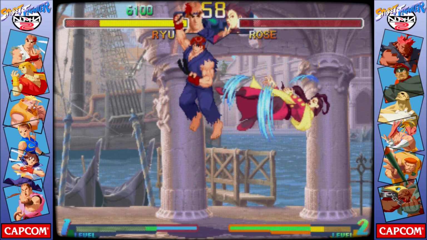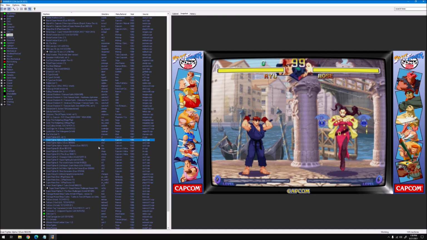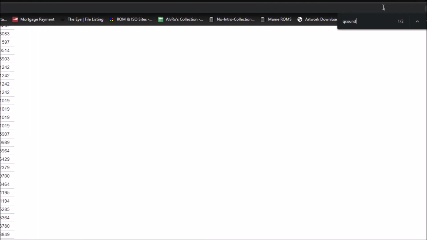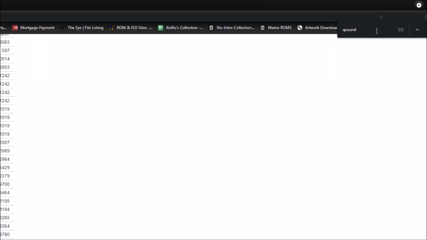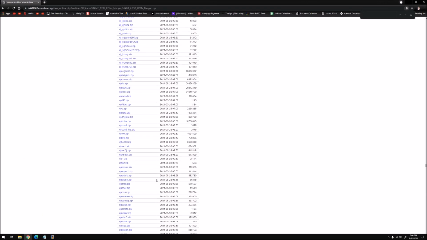Anyways, so that wasn't so bad. The error told you what it looked for and what it couldn't find, and then we just went to this website that has all the individual up-to-date versions of all the ROMs and BIOS. Control F, you get a little search bar up here, and we just type in what we're looking for, and then we download it and put it in the ROMs folder.